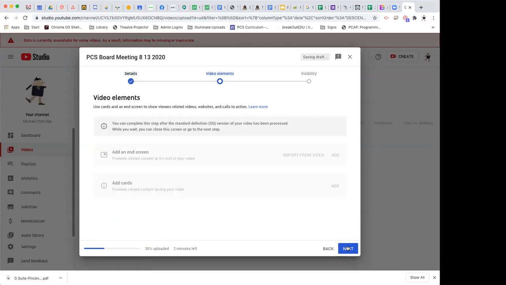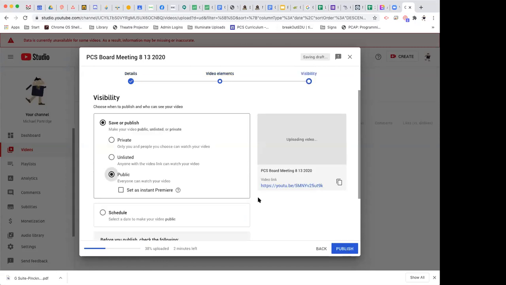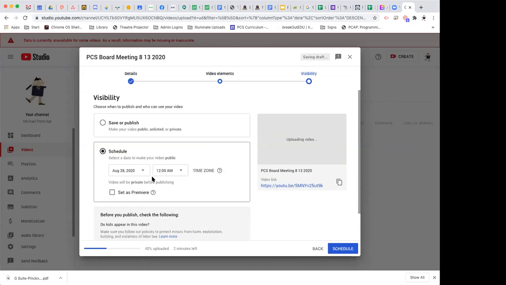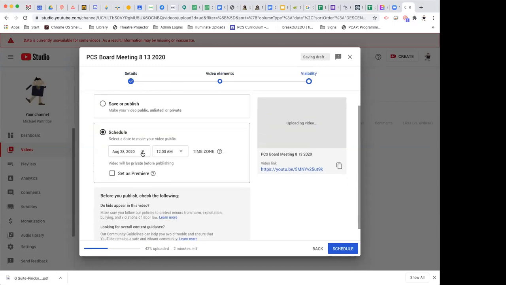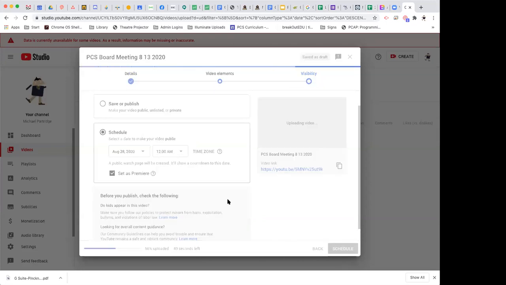Next page, I totally ignore. And then let's schedule it as a premiere on this day at this time and set it as a premiere, get the download, et cetera, et cetera. Okay, I would schedule that. Once I schedule that, August 28th, is that tomorrow? Yes, okay, so I can go ahead and do that. I'll schedule this.